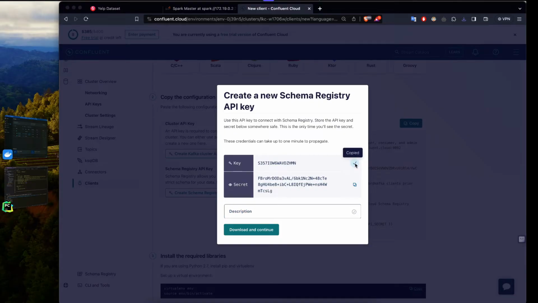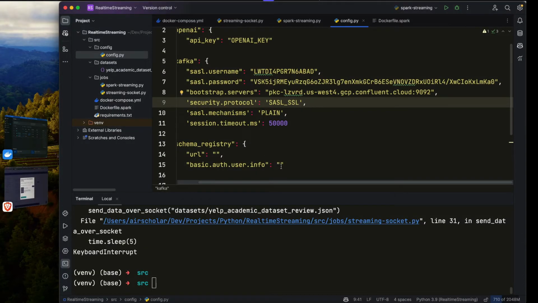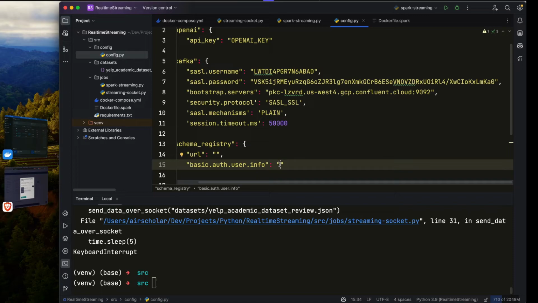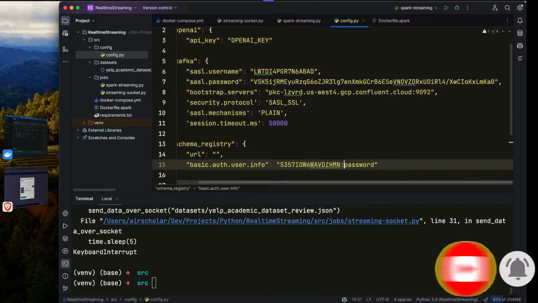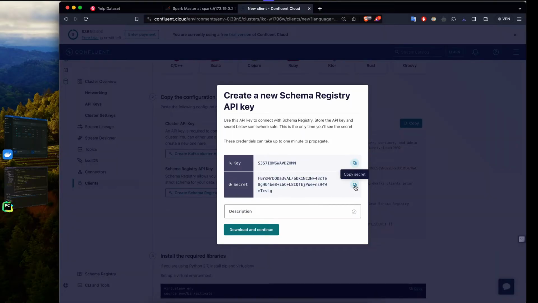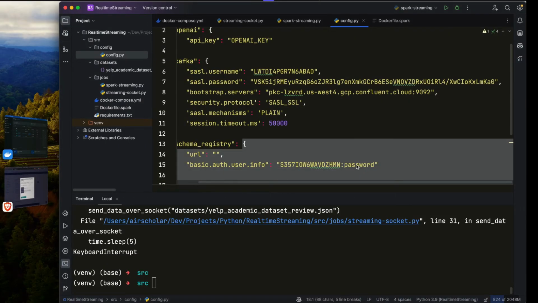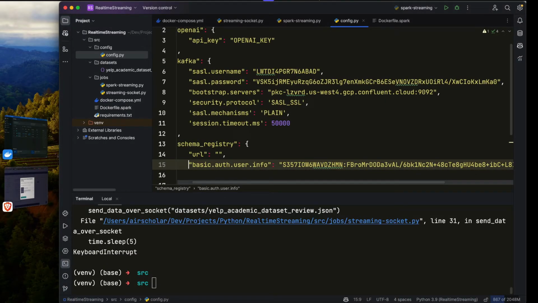Then in the schema registry, I'm going to create a schema registry API key, and I'm going to copy that. And inside my URL, my authentication in here, I'm going to have the username, which is usually like this, username and the password. If you are familiar with basic authentication with API, this is how you usually do it. So everything is converted to base 64 before connection, but that's the username and the password.